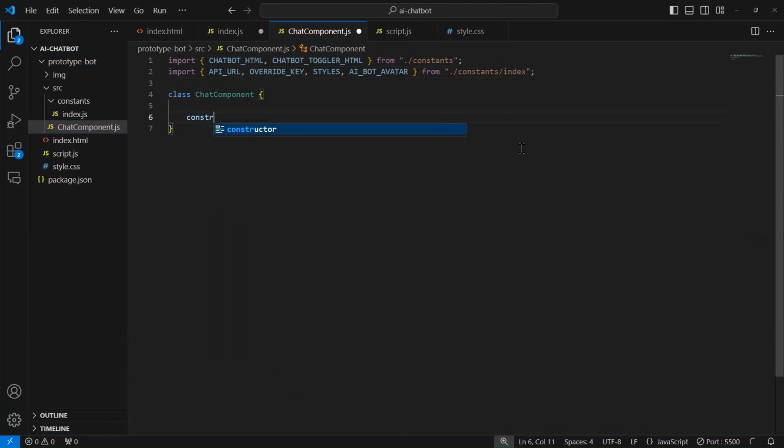Let's create the constructor, and it will have a parameter of container. This will be the container referring to where the chatbot will reside. And let's assign this value. This container equals container. Yeah, that's correct, except for the last two. Take it out. And let's check if the container exists.